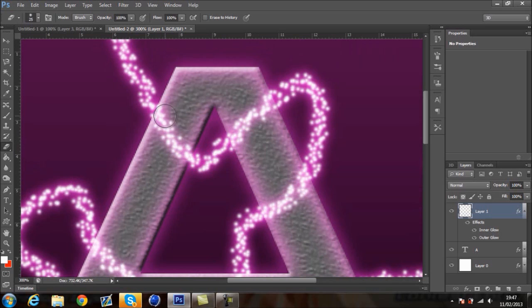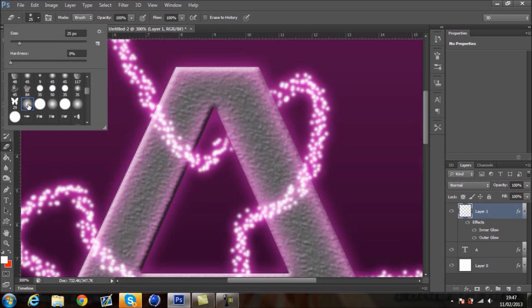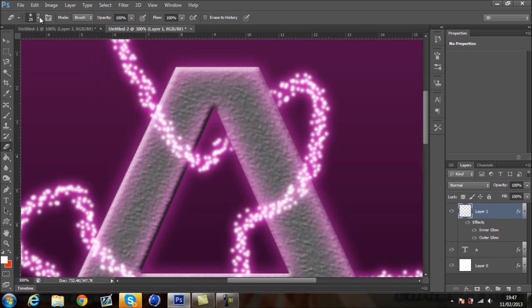So I'll leave that one as it is with the particles going over the front of the letter, and then erase this so that it looks like it's going behind. You're going to want to have your eraser on the feathered brush like that one, so you get a feathered line over here.